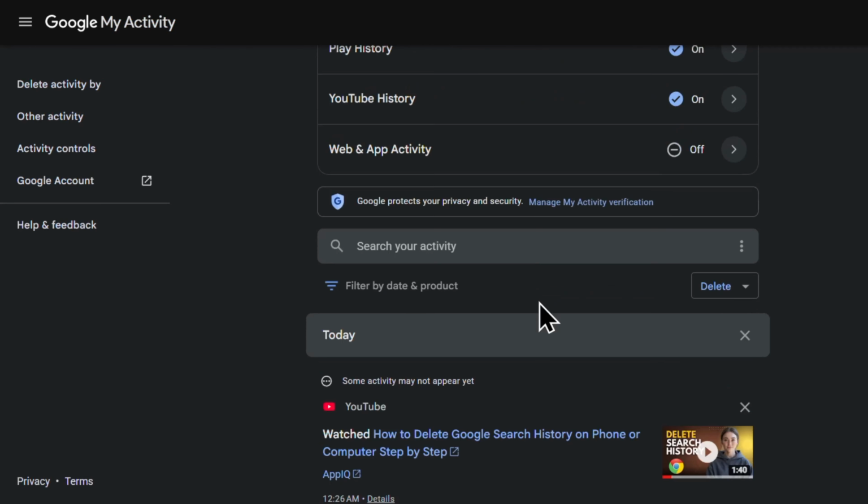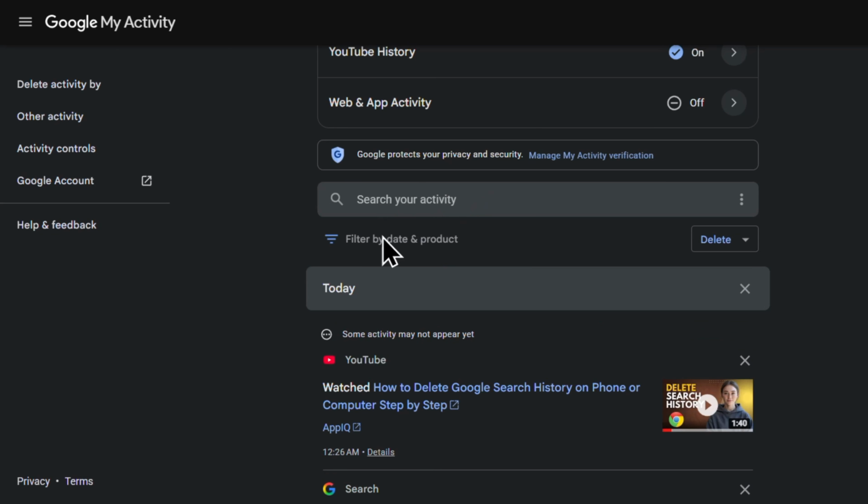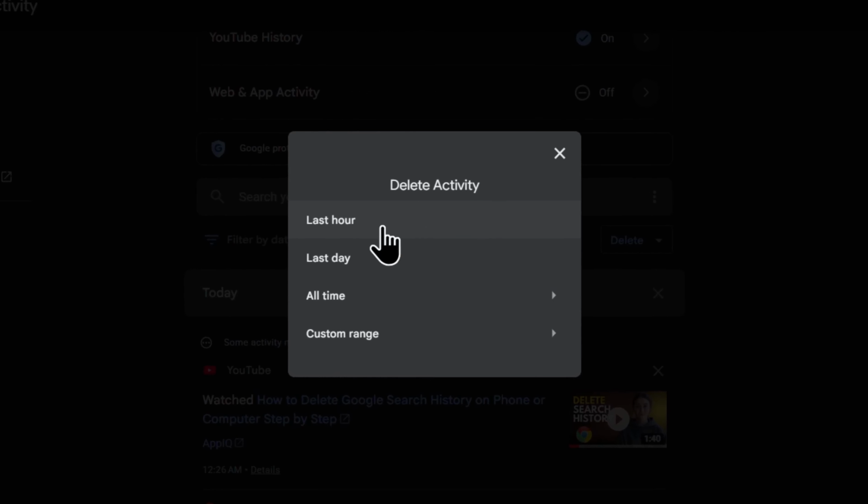Now in here, you can scroll down. Then here you can search your activity. You can filter by date and product. You can also click this delete button right here, then choose last hour, last day, all time, or custom range.